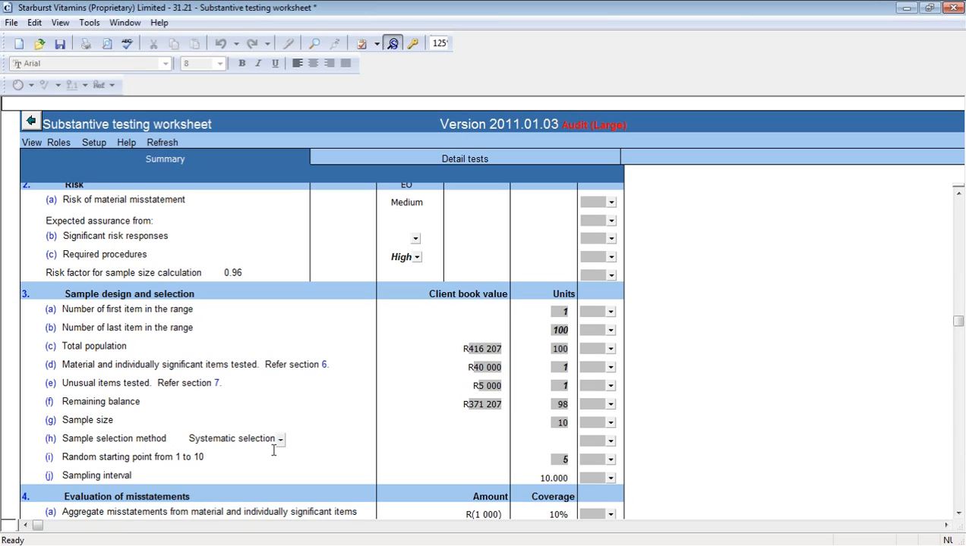And then I've got the option to choose how I want to select my sample. You could do a random selection, systematic selection, monetary unit sampling, and of course, haphazard. Just one warning, monetary unit sampling you can normally only do for overstatement testing. Personally, I'm rather fond of systematic selection because it's simple and it is still unbiased. In our example then, I've selected the systematic selection.